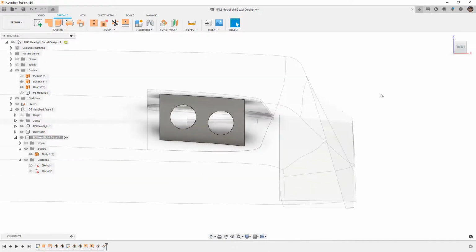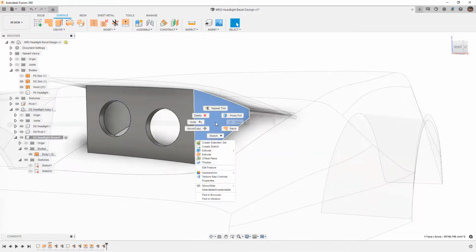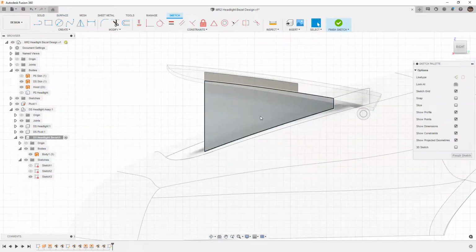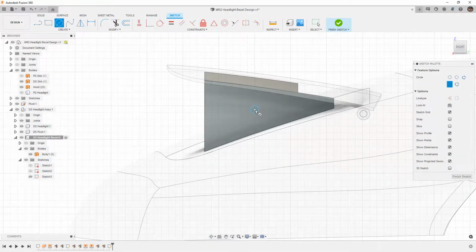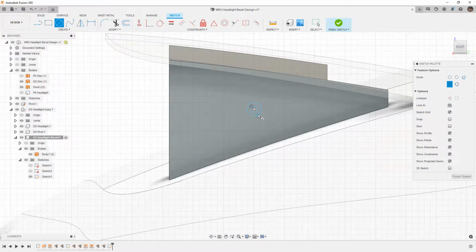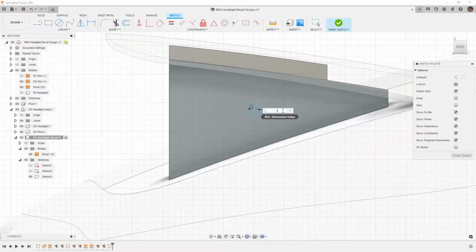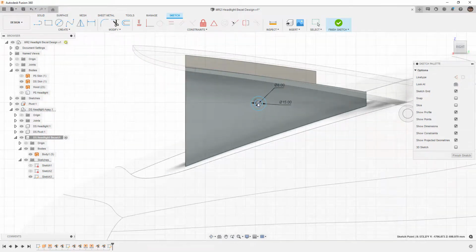Okay, so now we have basically our headlight holder, the piece that's going to hold the headlights. I might want to add some mounting points. And again, I'm not super worried about the location. So I'm just going to go ahead. I'm going to say the outside here is 15 millimeters. Maybe we're using an 8 millimeter screw. And I don't really care what this is.